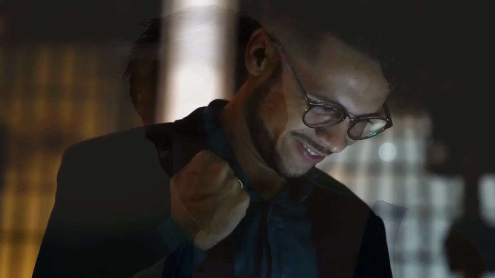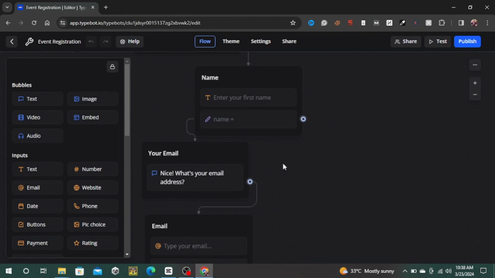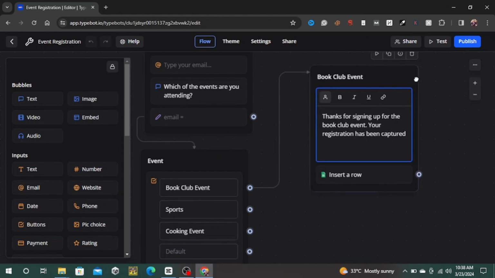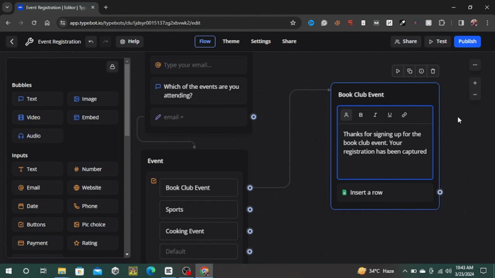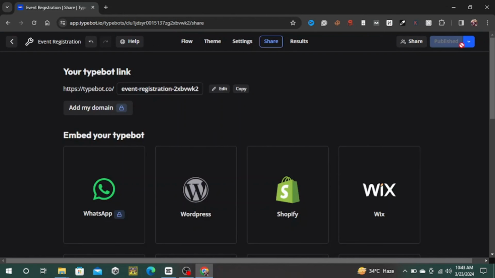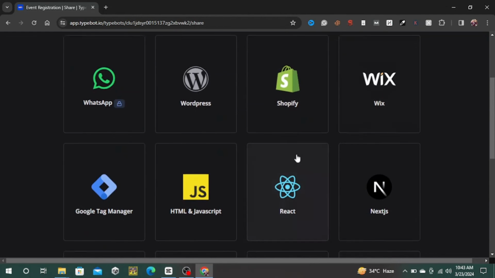There you have it. You've just built your first chatbot with Typebot. Before we say goodbye, don't forget to preview your chatbot to test the conversation flow and make any necessary adjustments. Once you're happy with it, hit publish to get a shareable link that you can embed on your website or share on social media.